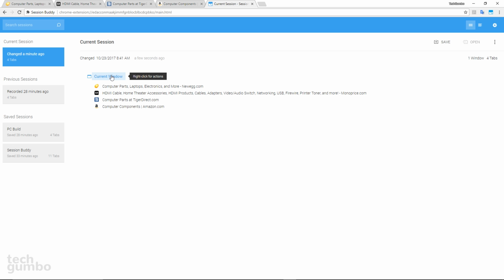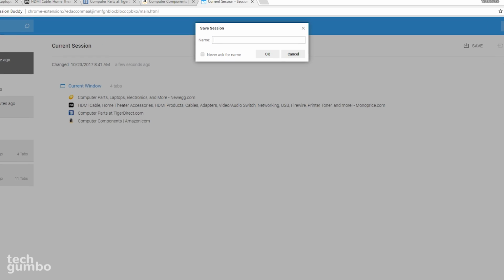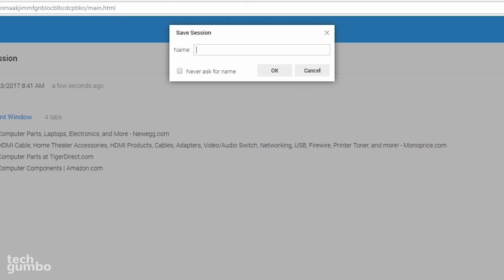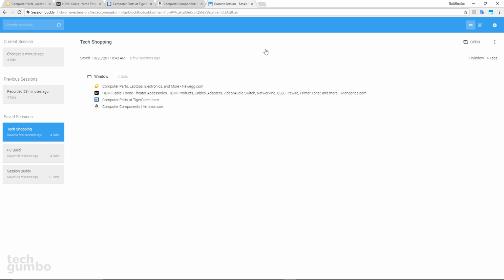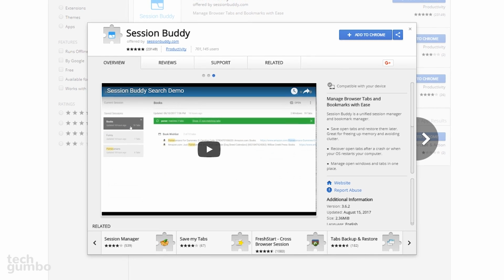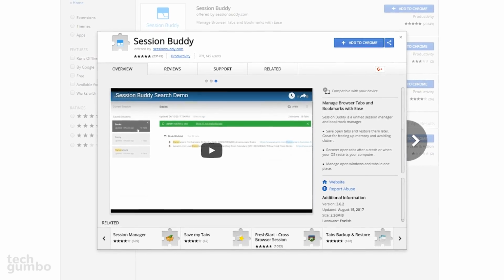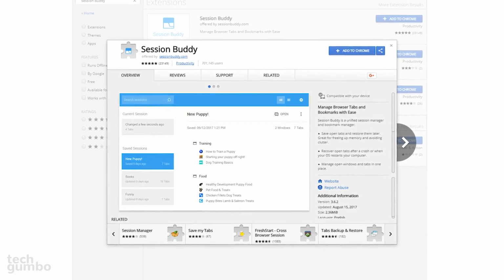Right-click where it says Current Window, then select Save. Now it's going to ask to name your current group. I'll just name it Tech Shopping. When done, select OK. Now you'll see under the heading for Saved Sessions, I have a new listing called Tech Shopping, which has those 4 sites I just saved, which I can refer to later on. I find Session Buddy to be more useful than the default bookmark manager that is built into Chrome.